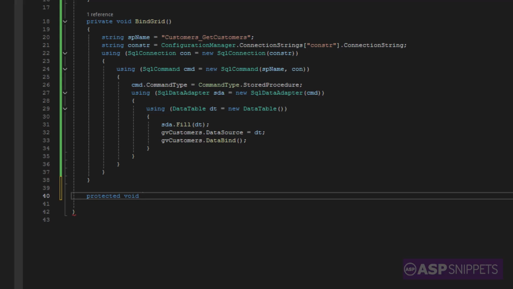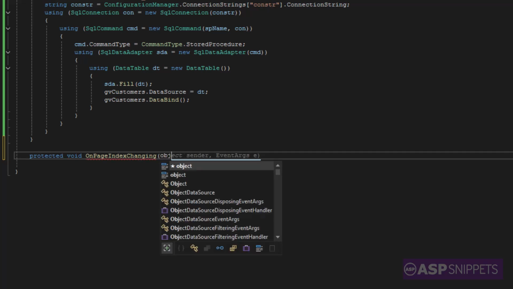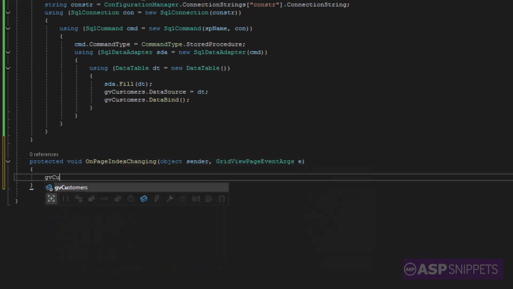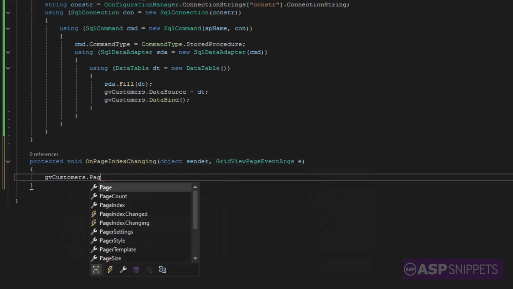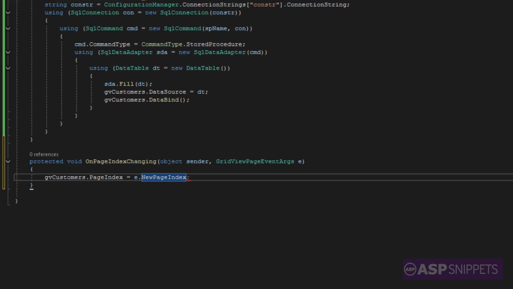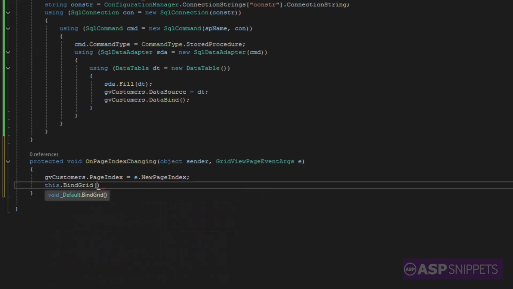Now I am defining the OnPageIndexChanging event handler. This event is triggered when you click on the page number in the pager of the grid view. The page number which you have clicked is received here, and it is set in the PageIndex property of the grid view. As you can see, now I am setting the PageIndex property. Finally, we'll bind the grid view again using the bindGrid method. So our event handler is ready.